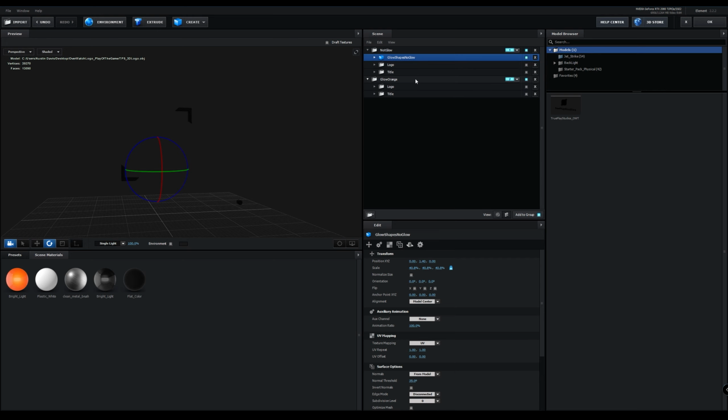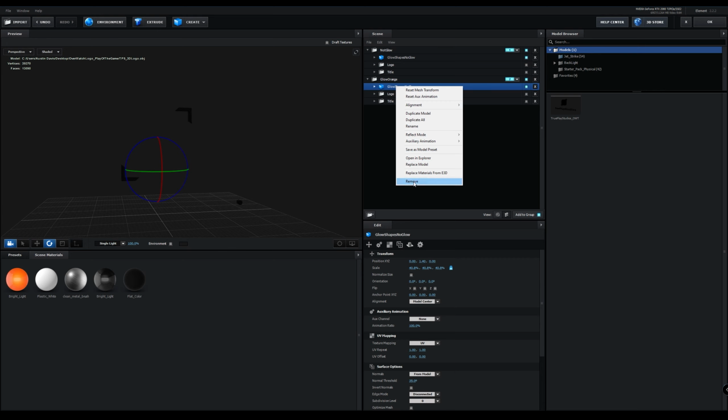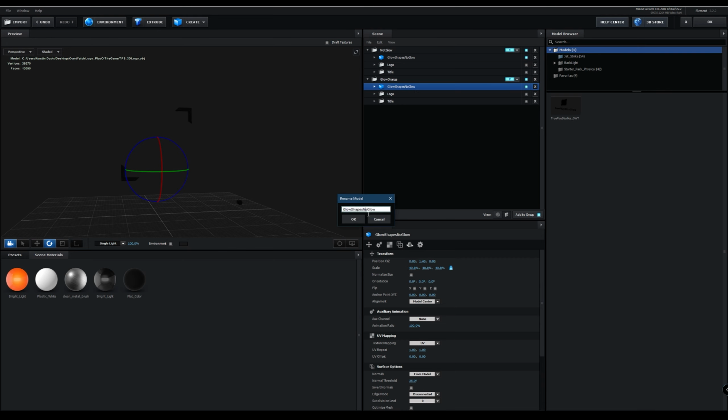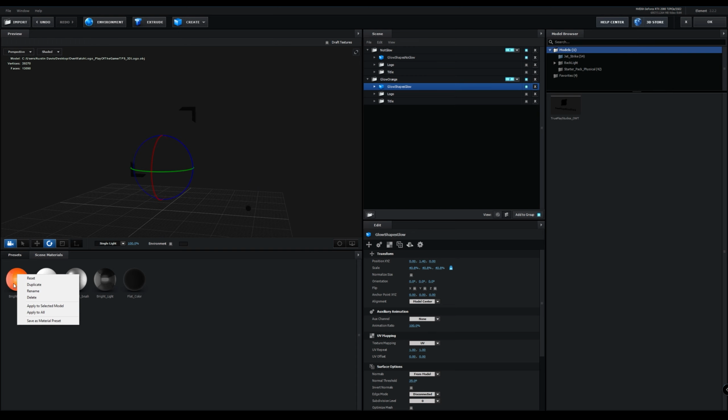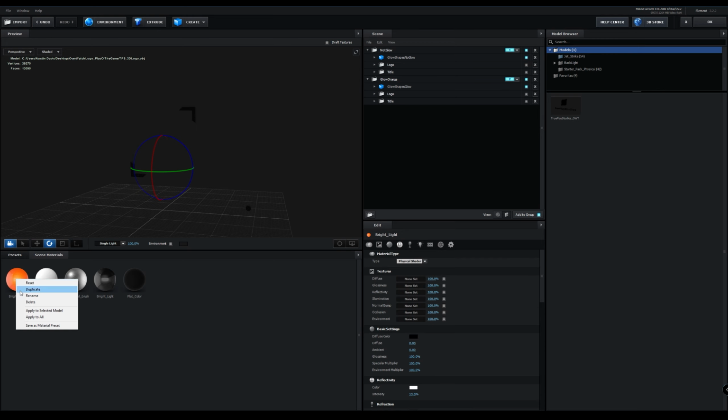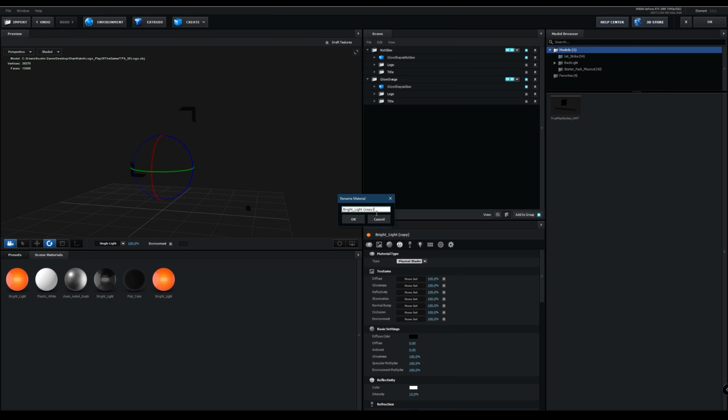Then I want to duplicate this and move it to the orange glow. And rename this one glow shapes glow. And then I'm going to duplicate this because I want to keep this color. Just in case you want to come back to the OverWatch logo and still have the orange color that I've set, we're going to right click on this bright light and duplicate. Bright light copy, bright light Play Studios.